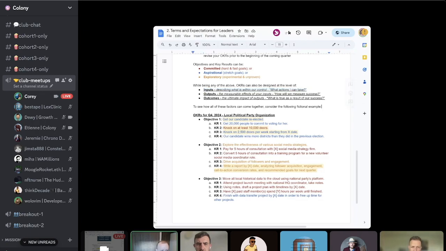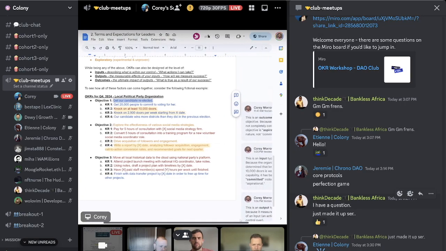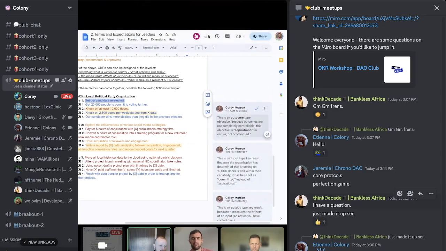So, take an example. Let's look at a political organization, a local political party. Let's say, whatever, in the United States, could be Democratic, Republican, whatever you like. And this is hypothetical for Q4 of 2024, or the quarter preceding. They might stagger it, not look at Q4, but the 3 months preceding the election. So they might say, we want to get our candidate reelected. That is an outcome type objective, which you can see in my comments here. Because outcomes are not completely controllable, this objective is aspirational, so coded in blue. It is not committed. It's not something that you can commit to. You don't know if you can control that.